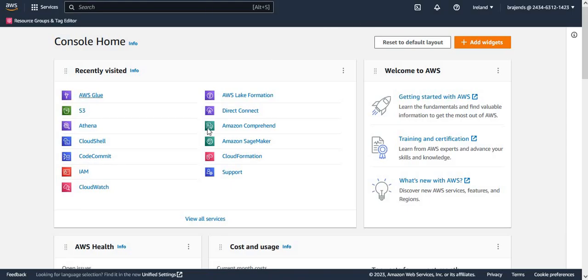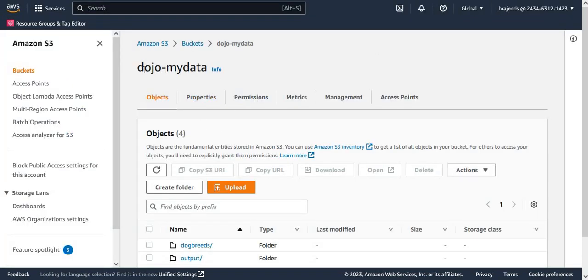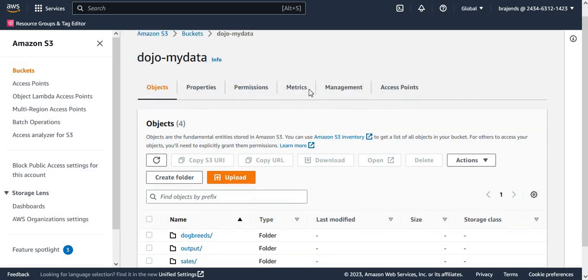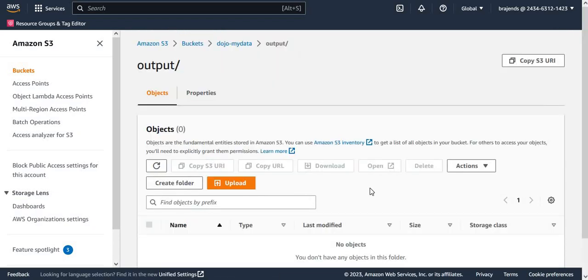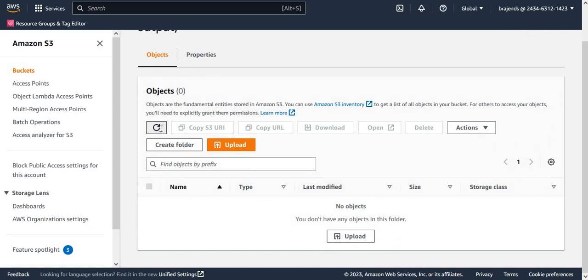So here we are in the AWS console. Here I have my Dojo my data S3 bucket, where I have put some sample data. I have some sales data, some dog breeds data. I'm going to use my sales data over here as a source data. And then I created an output folder where I want to write my output data. And right now this output folder is empty.